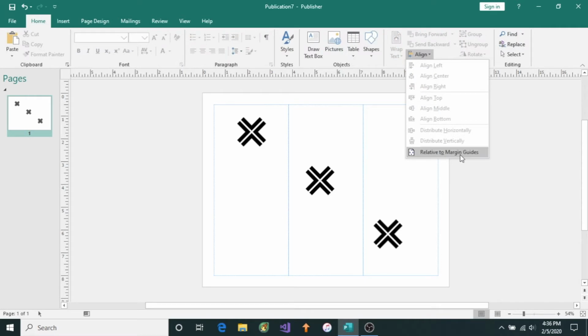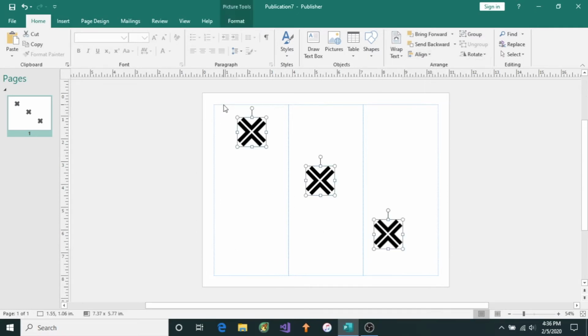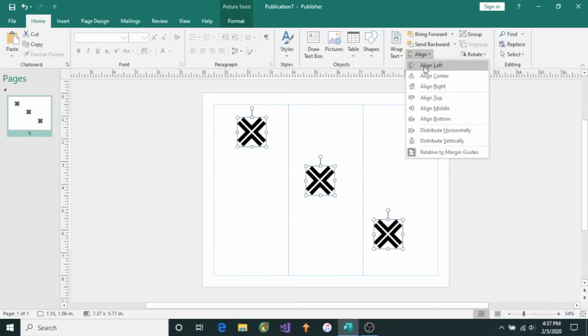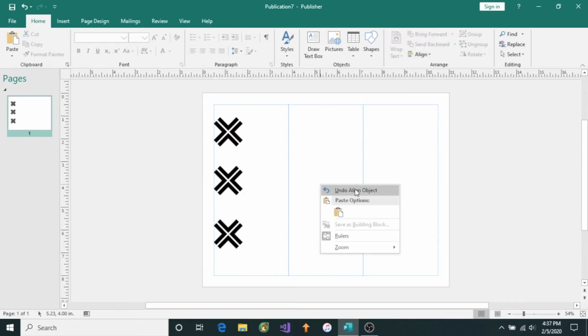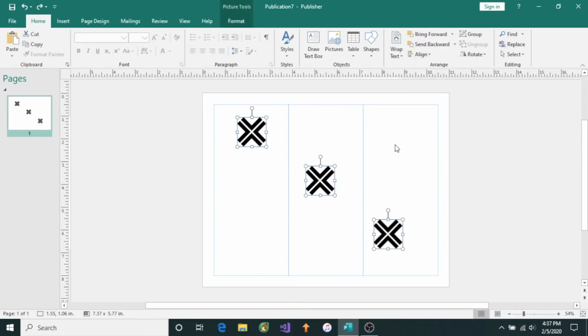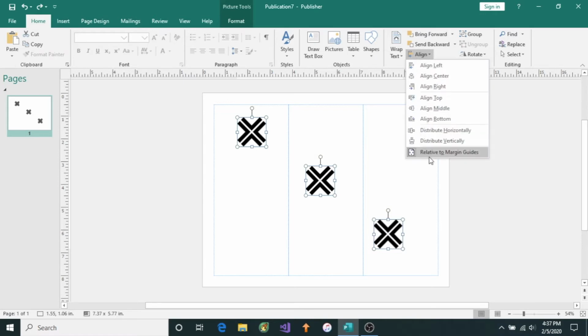Align works differently depending on if relative to margin guidelines is selected. When it's selected, it aligns the graphic to the page margin. So if I highlight the X's and choose Align Left, it's going to place them against the margin. If I turn off relative to page margin, then the images will align to the furthest left image.